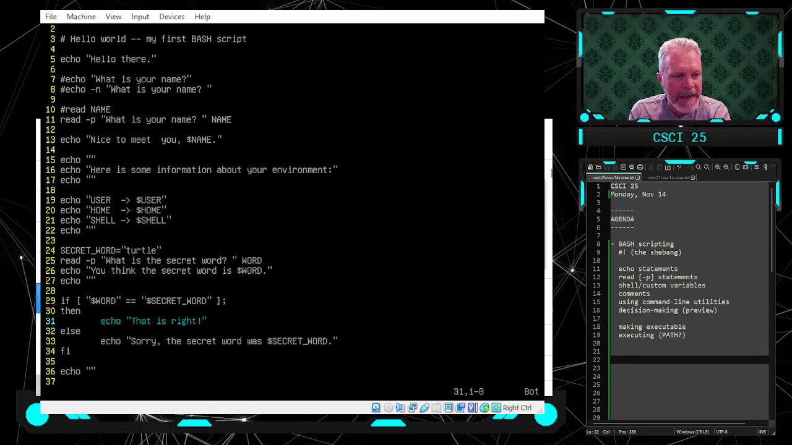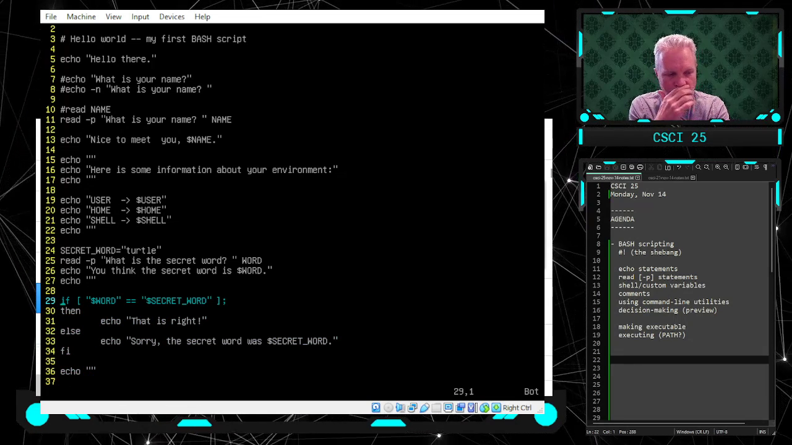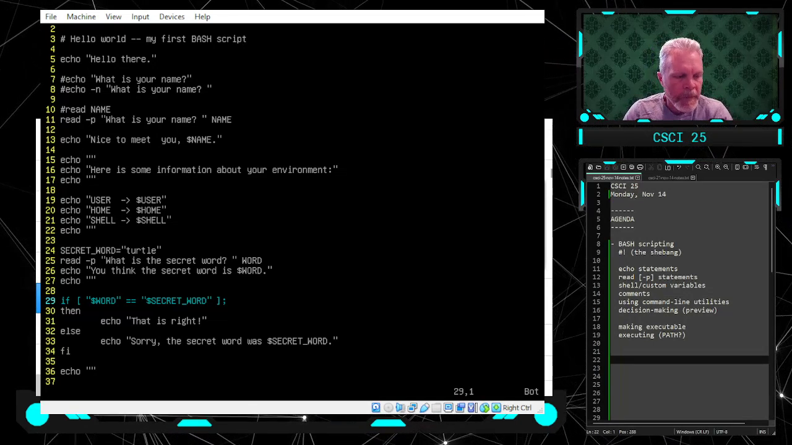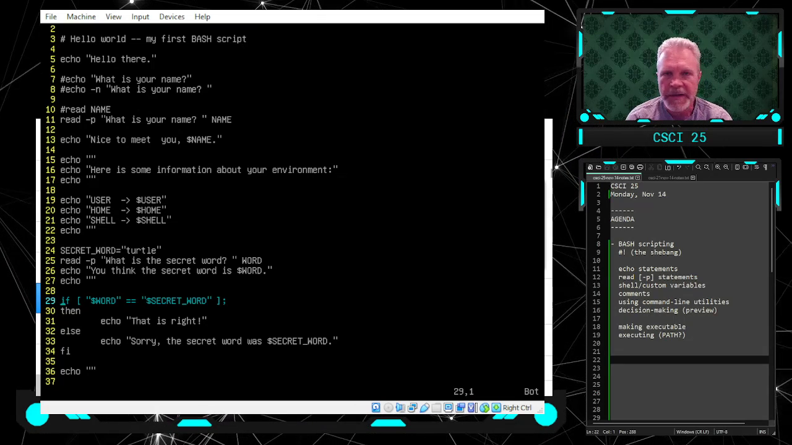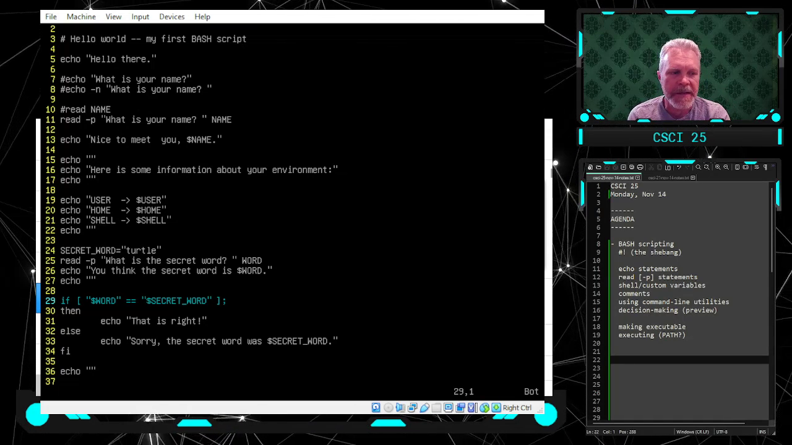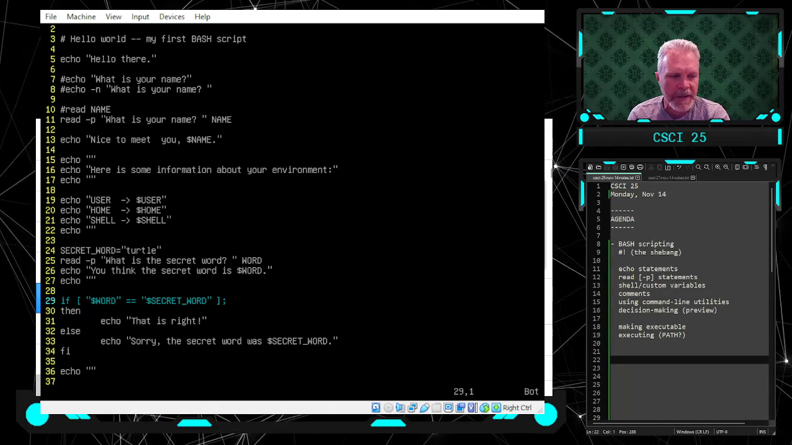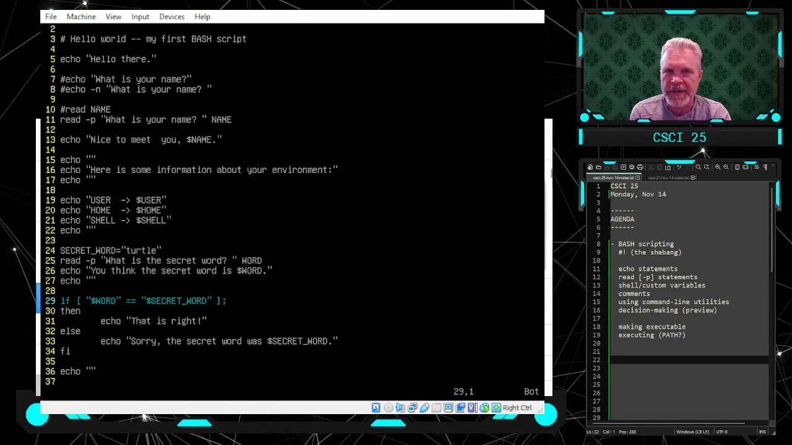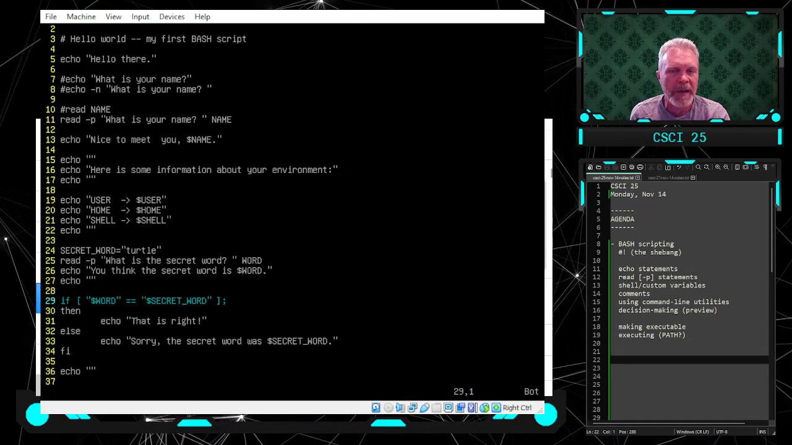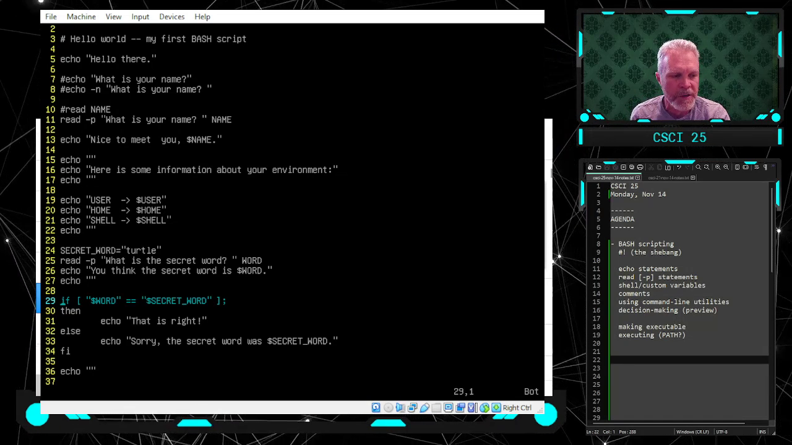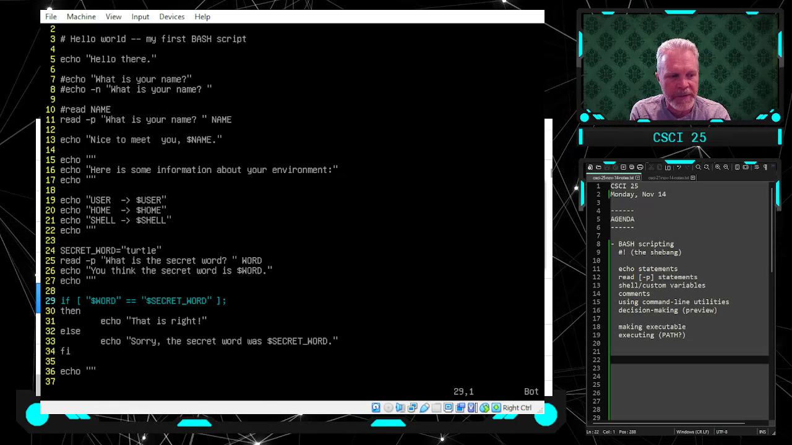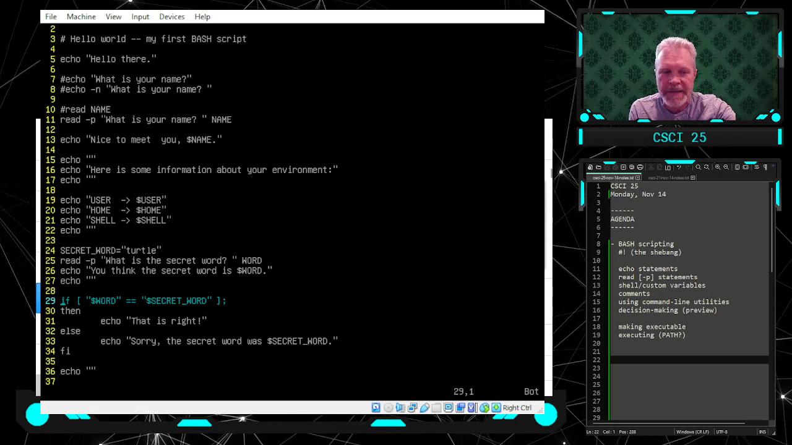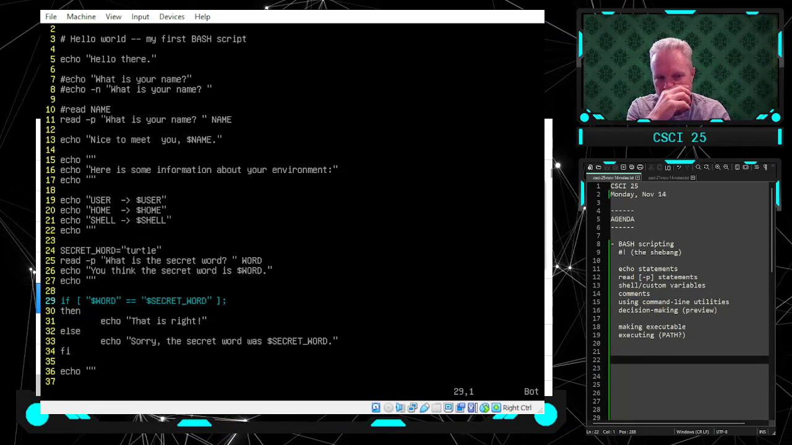Okay, so I just added lines 29 to 36. So this is an if statement. If you've had CSCI 4, for example, or CSCI 20, or maybe in other classes you've done a little bit of scripting. So this is some of the programming functionality that's available to us in shell scripts in bash. We can do decision making. So in this case, the question we're asking is, does the word that they typed in match the secret word that I have in my script?